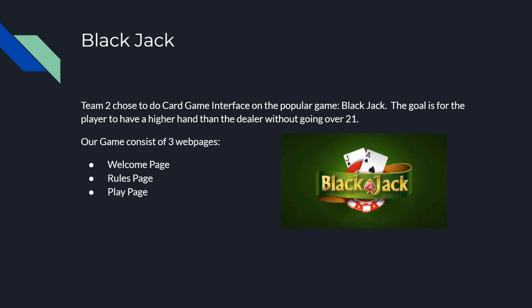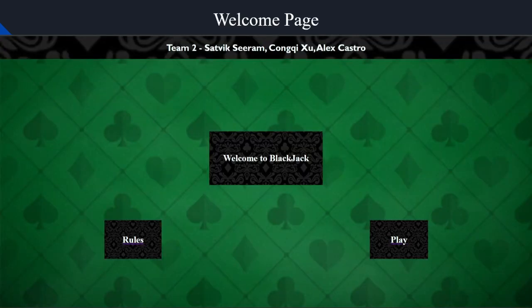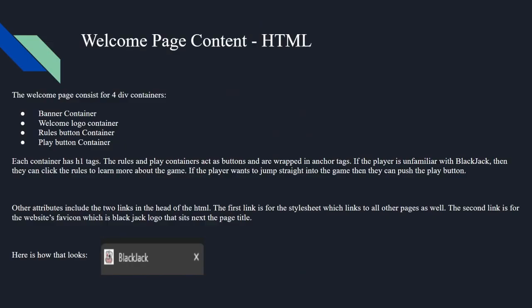So we divided the web application into three different pages. One is the welcome page, the other one is the rule page, and the other one is the play page. The welcome page looks like this, and the HTML behind it is basically everything divided into four div containers: the banner, the welcome, the rules and plays, and each container has an H1 tag, and the rule and play containers act as buttons, and they're wrapped in anchor tags.